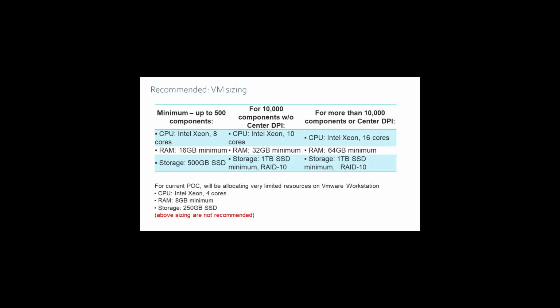So based on the number of components that we are trying to cater, there are three types of installation or compute requirement that we'll have to address. For my lab, I will be going with a smaller version or extremely trimmed down version.